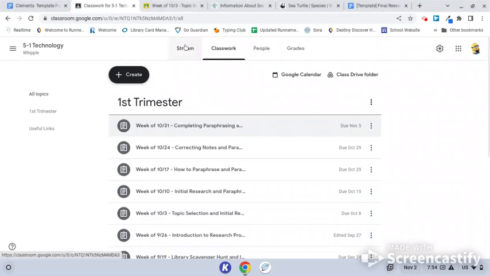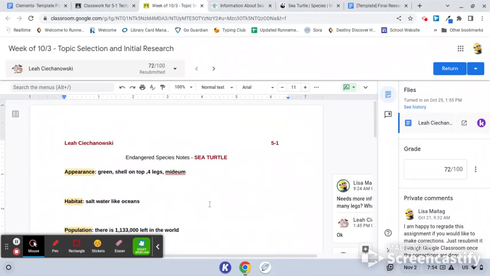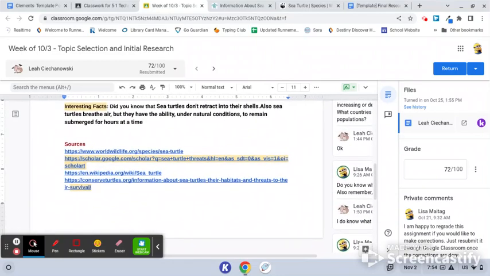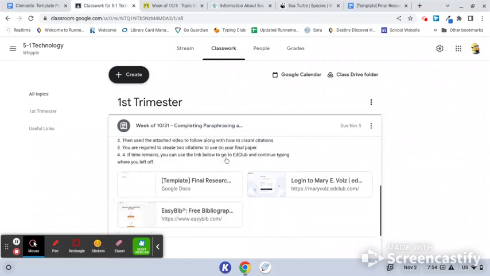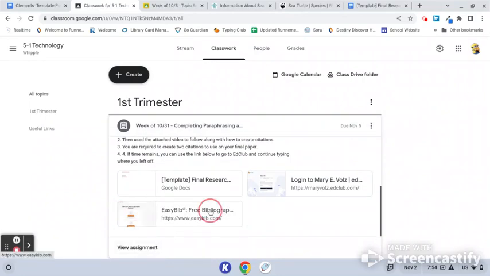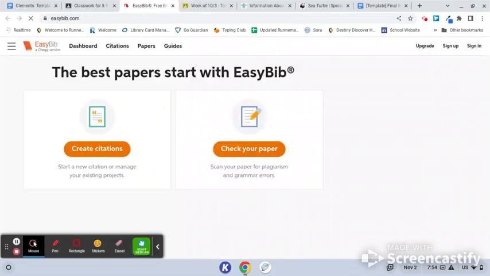So what you're going to want to do is go ahead and open your notes page that you created already with your sources at the bottom. And you are going to use the link that is listed under today's assignment, and it says EasyBib Free Bibliography. When you click on that link, it will bring you to this website here, and we're choosing to create a citation.